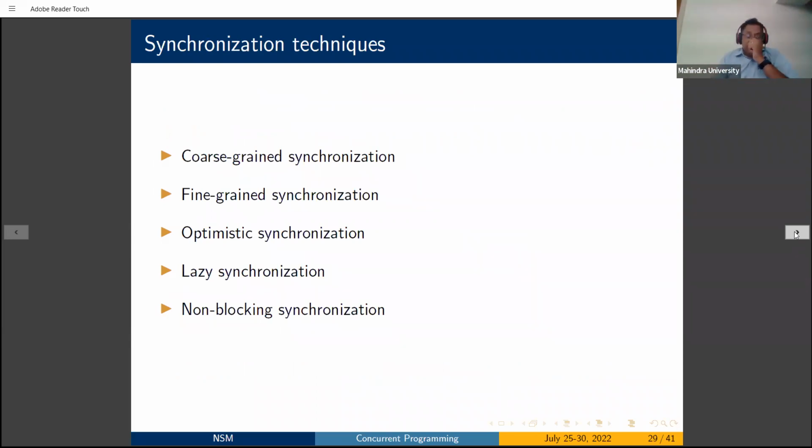Next one, synchronization techniques. Why do we need synchronization? We need synchronization to avoid data races. So when someone asks what the definition of synchronization is: synchronization is a mechanism that ensures that two or more concurrent processes or threads don't simultaneously execute a critical section. That means two or more concurrent threads should not be in the critical section. That is the concept of synchronization.